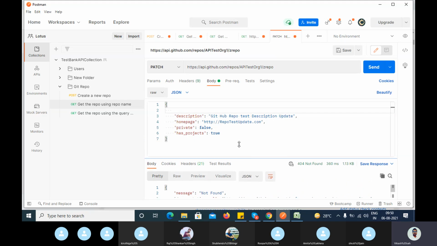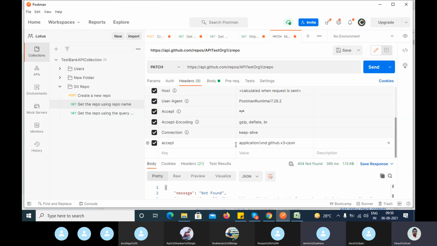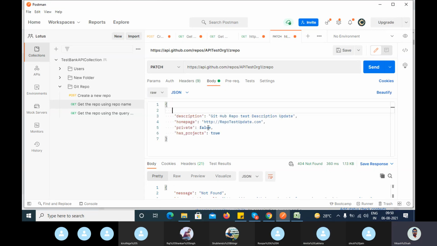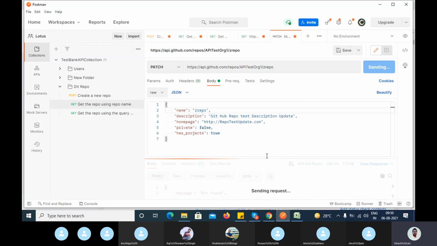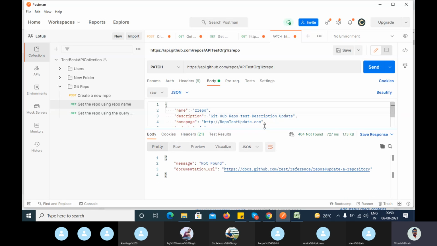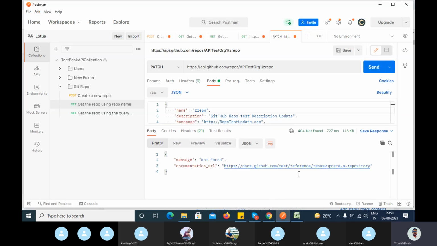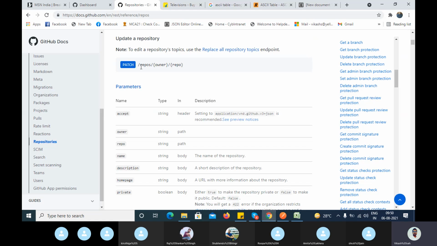Something we are making a mistake here. The accept header, we haven't passed? Yeah, the header we have passed here. So let me keep the name as only get repo and try to update. What is it saying? Not found. GitHub post repo, repos API, repos.